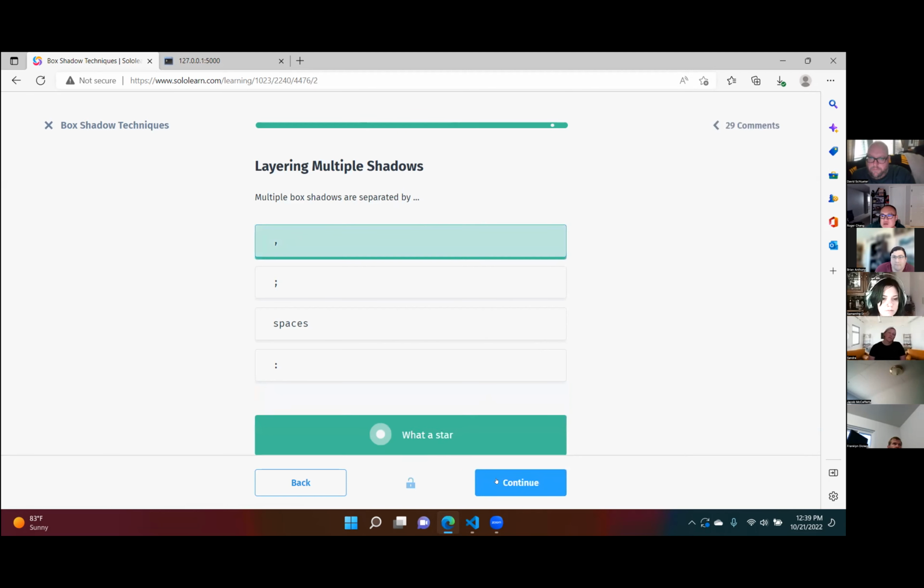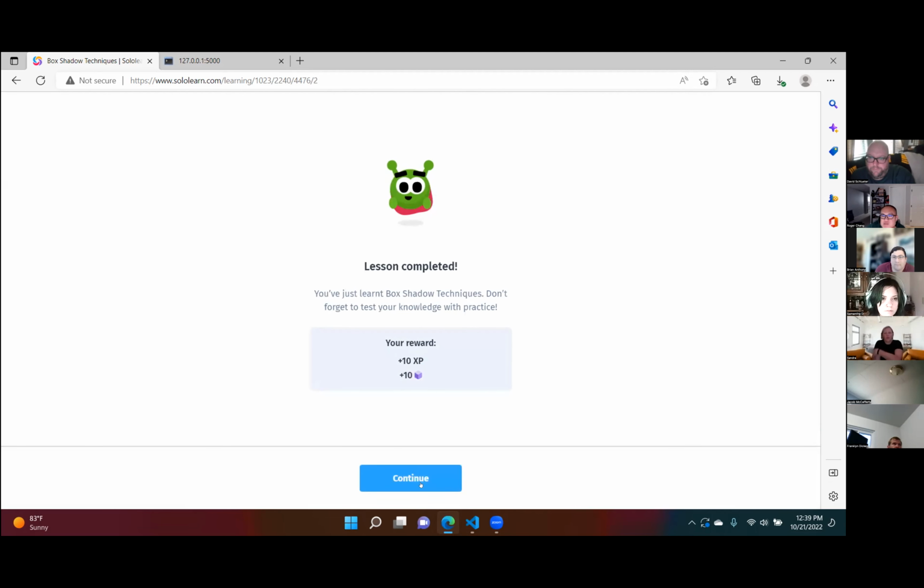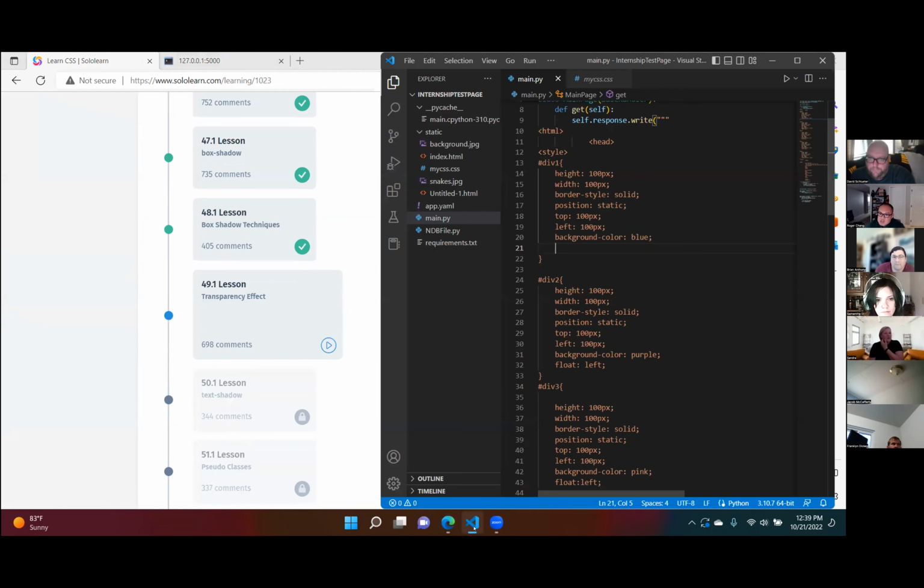Perfect. All right, so now let's go ahead and actually do that, because box shadows are important. I like using them. It makes it look kind of more 3D and just makes the page look better, especially if you add it to your nav bar.